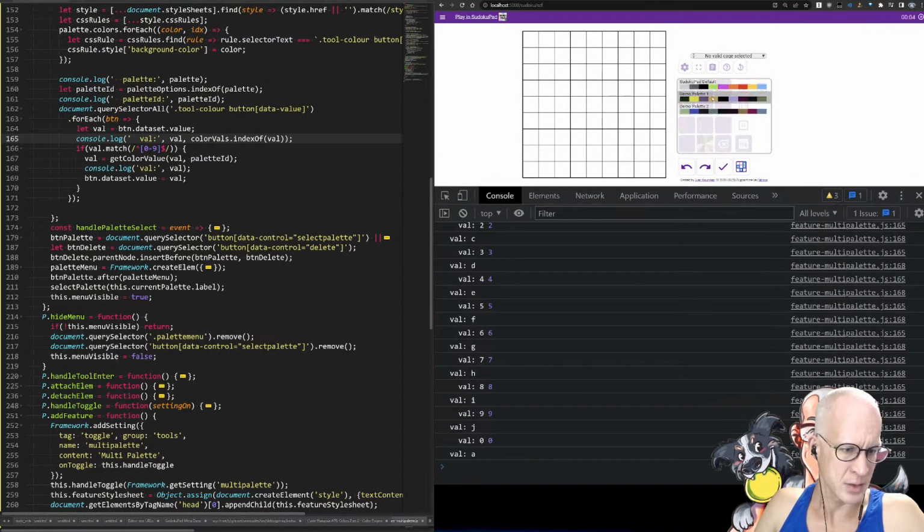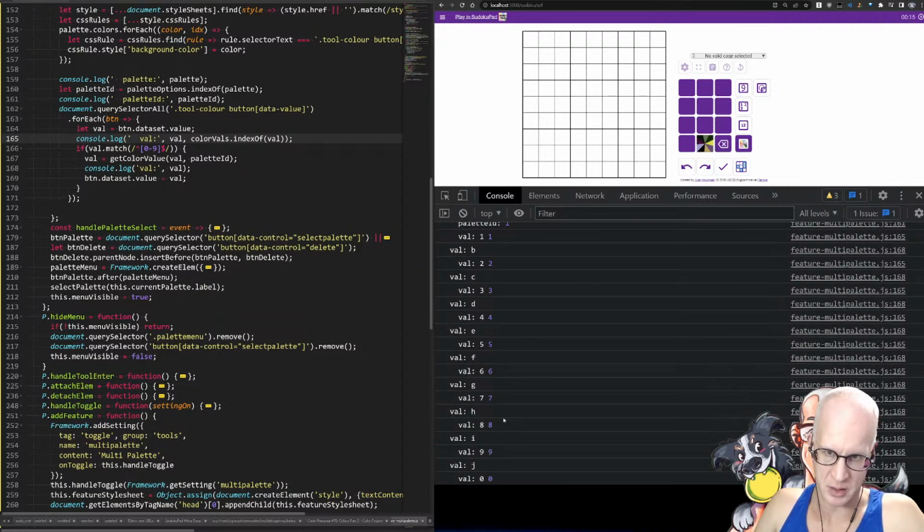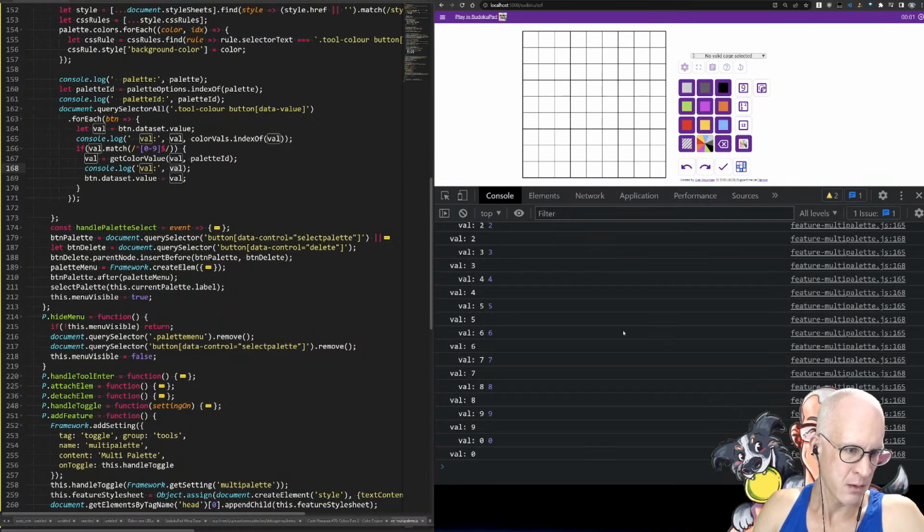So if I switch palettes to here, so val b, 1 2 3 4 5 6 7 8 9. Huh? Wait, what? Val dot match this, and then this comes back. Oh yeah. Wait a second. 4 4 4 4 4.